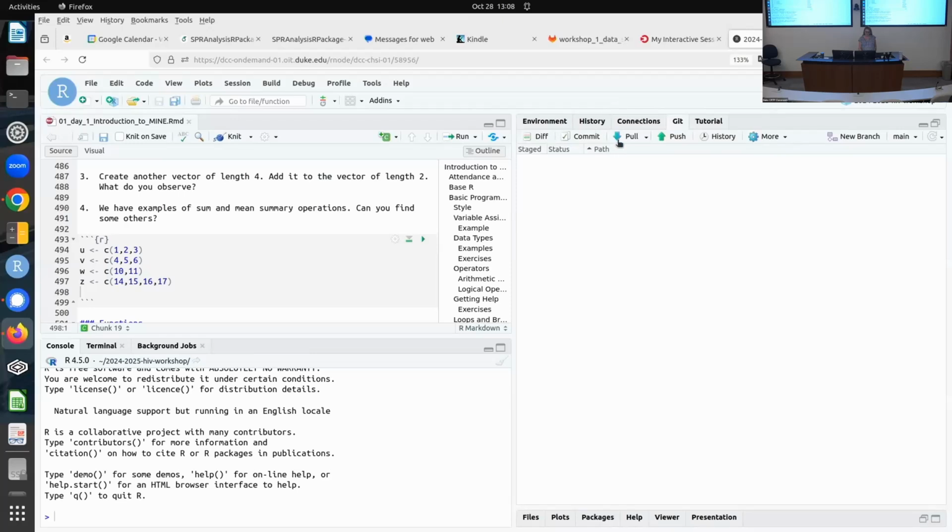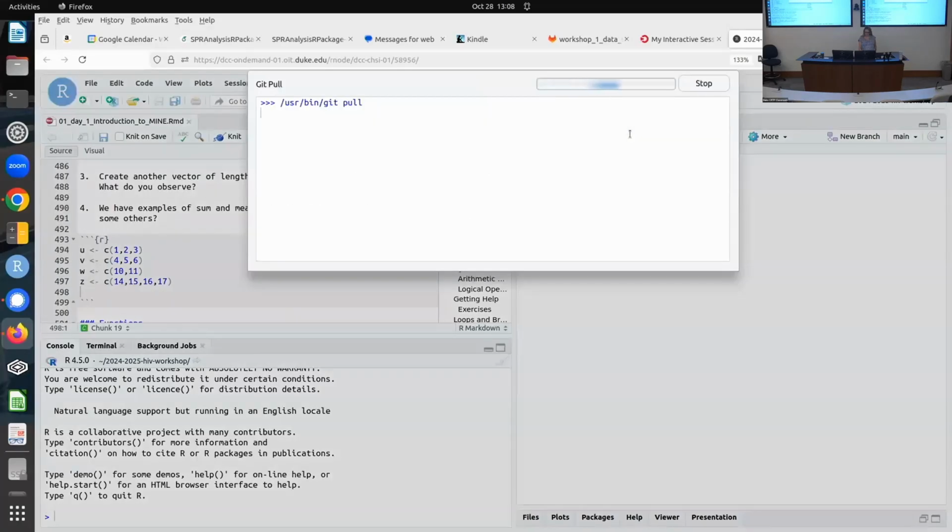And then there's this, is that blue or green? It looks like a little blue arrow here, and it says pull, and I'm going to click on that. Mine says already up to date because I have already pushed from this place, but yours should have some kind of message that says compressed, downloaded something. I don't remember exactly what the message says, but it's okay. Good. So hopefully everyone is there.